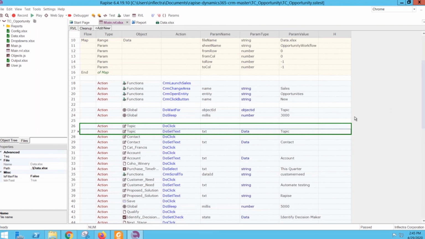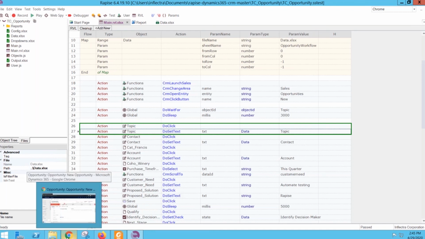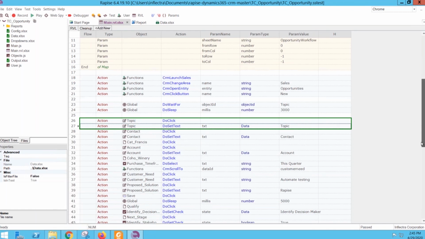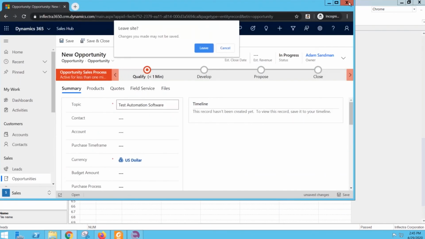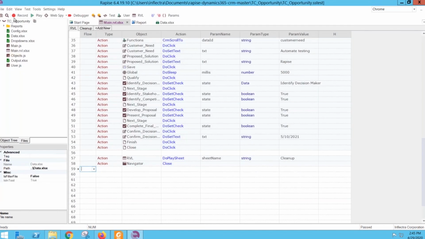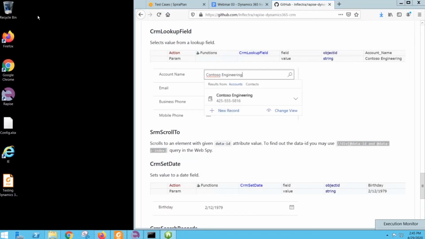And the last step, so looks like our test is completed. So let's uncomment this part and execute the whole scenario. So closing it and running from scratch.